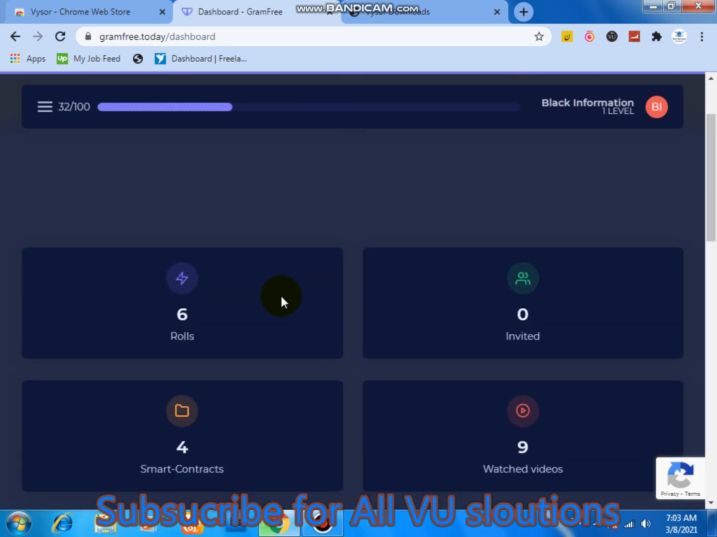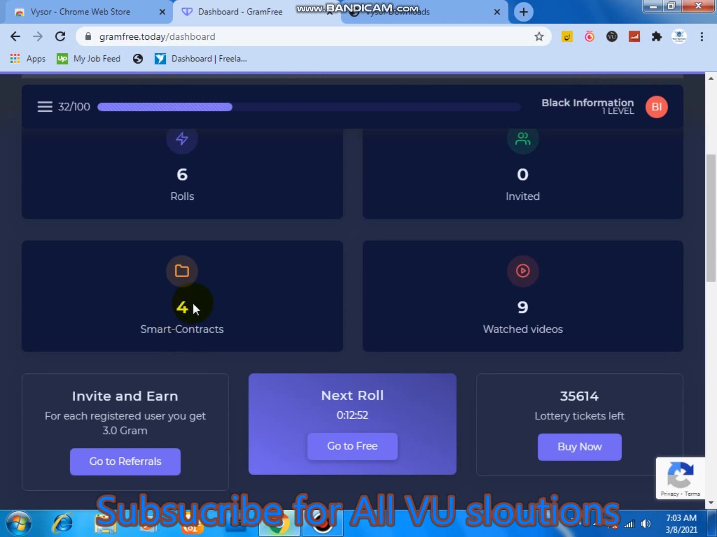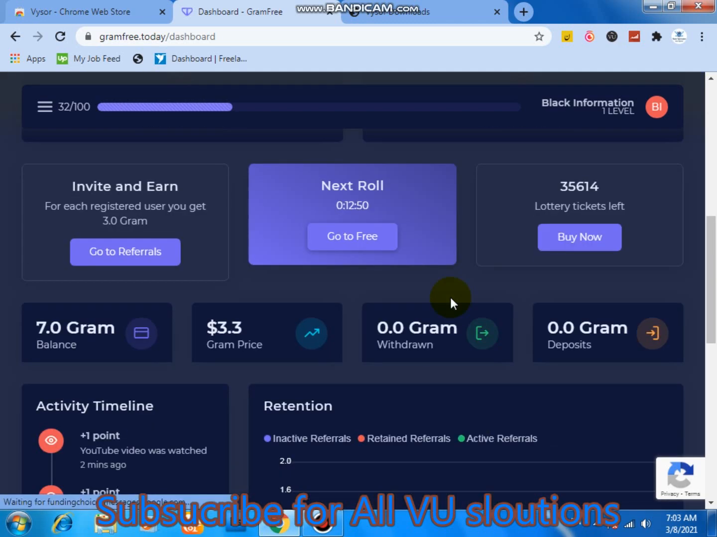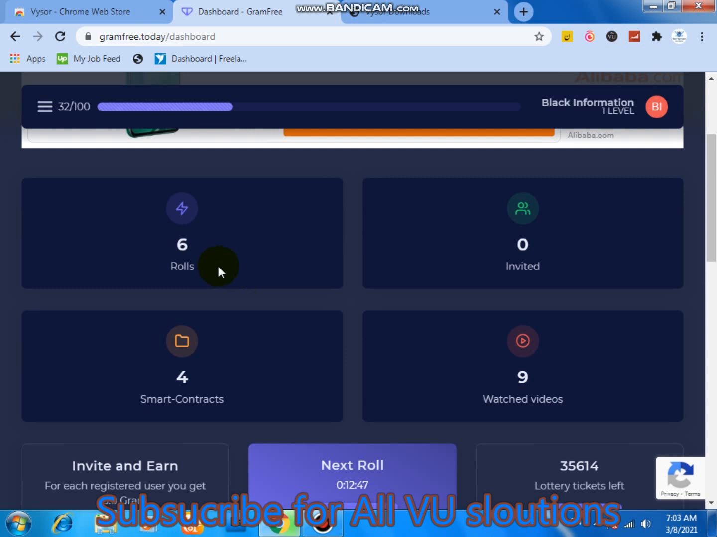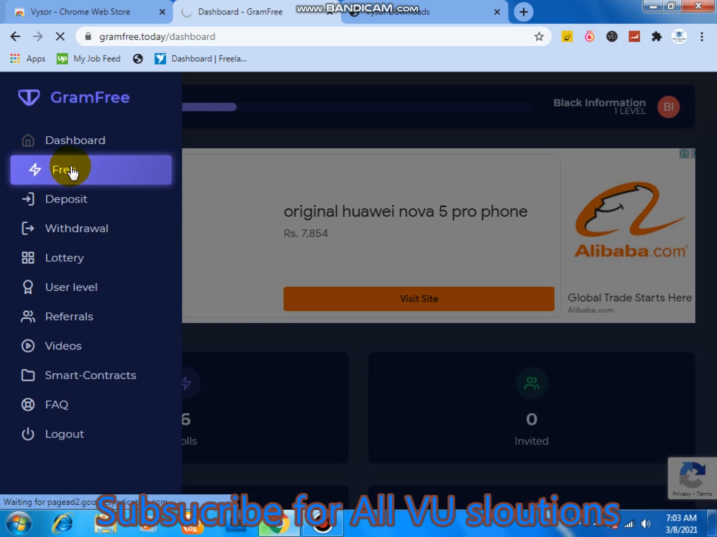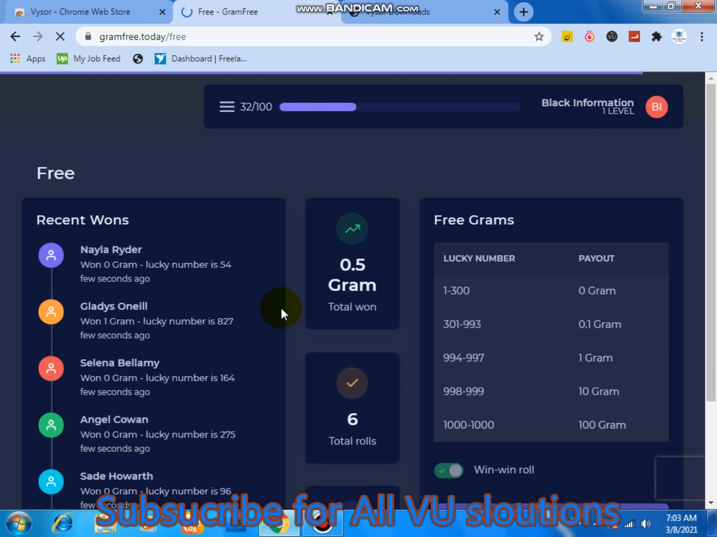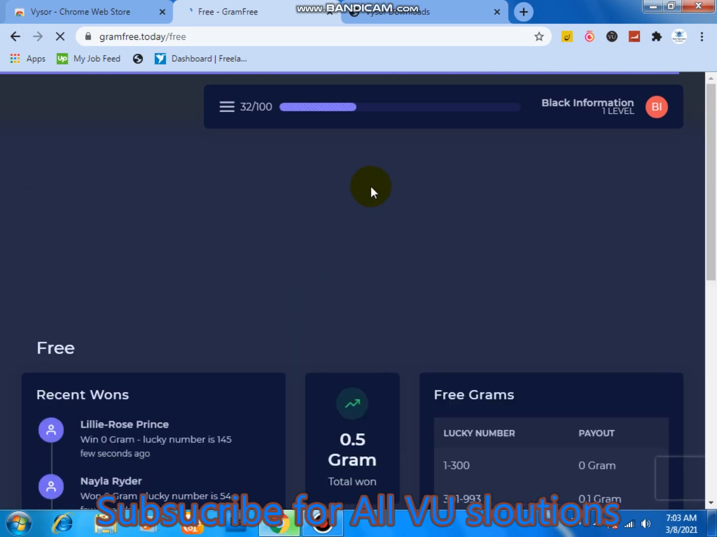You can earn grams by different methods. These are roles, inviting friends, smart contract and watching videos. You can find all these earning methods on the menu bar. Here you can find roles, one role after each, and lottery, referrals, videos and many more. You can earn by inviting friends. This is without any investment.